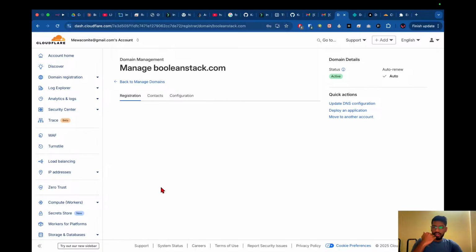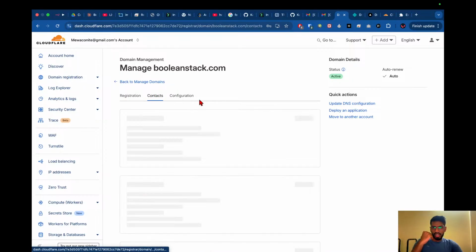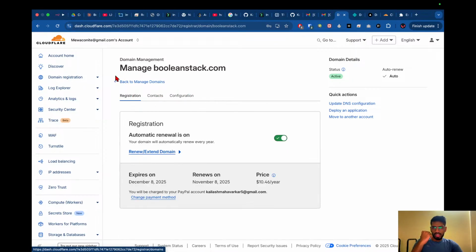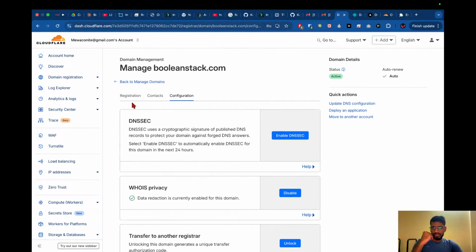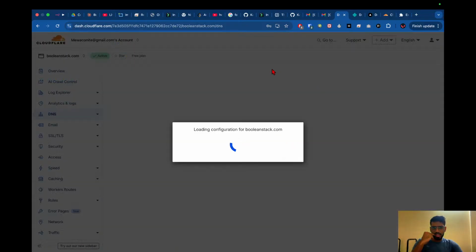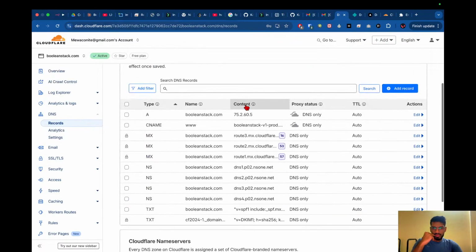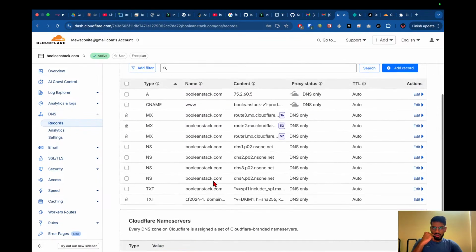The reason why I went to domain registration is because I want to check what the DNS is for this. That way I'll know where this was configured actually. Back to domain, update DNS configuration. Okay, so hang.ns.cloudflare.com.